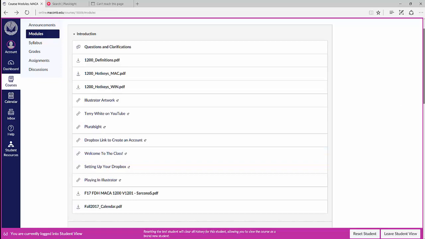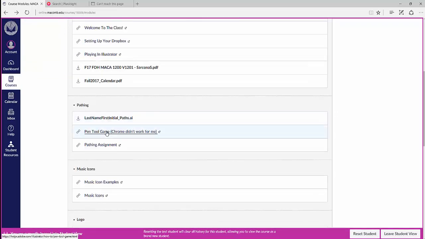After you're done going through this video, you'll come over to setting up your Dropbox, and then you'll watch the playing in Illustrator, and then you'll come down to the pathing assignment. Okay, so here is the pathing assignment. So that's what you would watch.